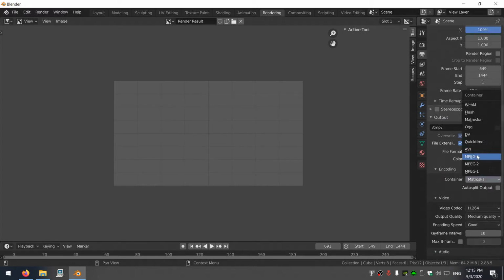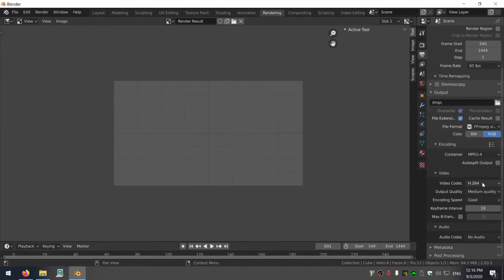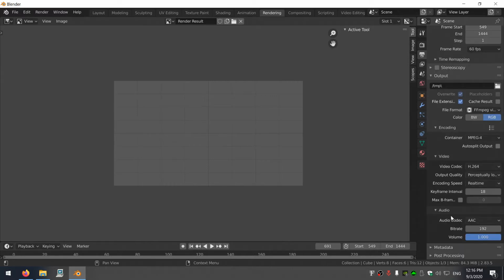Some common ones are MP4 and MKV. I'm going to go with MP4. I'm going to use the H.264 video codec and choose perceptually lossless quality. Lossless is a much bigger file size than perceptually lossless, so do what you will with that. When I'm doing the final render, I'll do slowest encoding speed, but if I'm just testing out some small sequence, I'll do real time, and I'll choose AAC for the audio, and you can leave everything else as is.